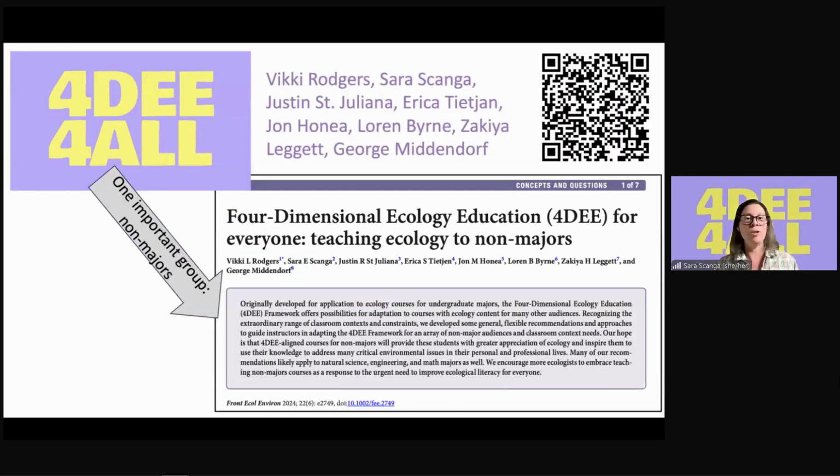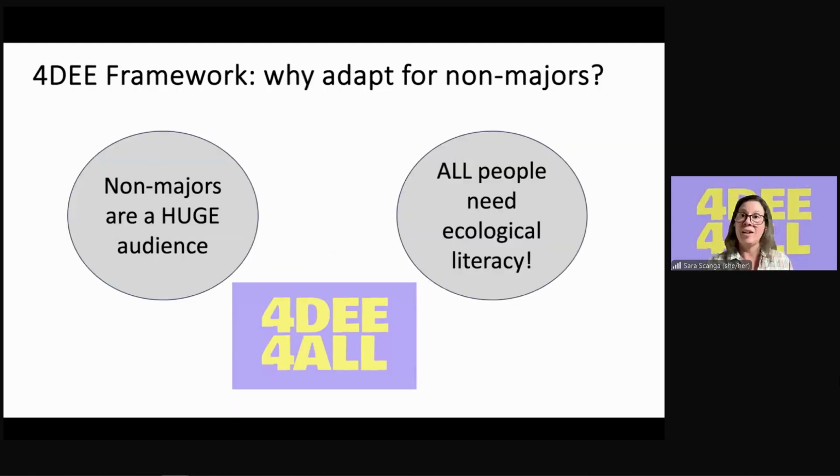So this is really a general presentation that is a nutshell version of this paper that just came out in Frontiers. The slogan, I guess, for this paper and presentation is 4DEE for all. So thinking about how to make the framework accessible to everyone, and in this case, non-majors.